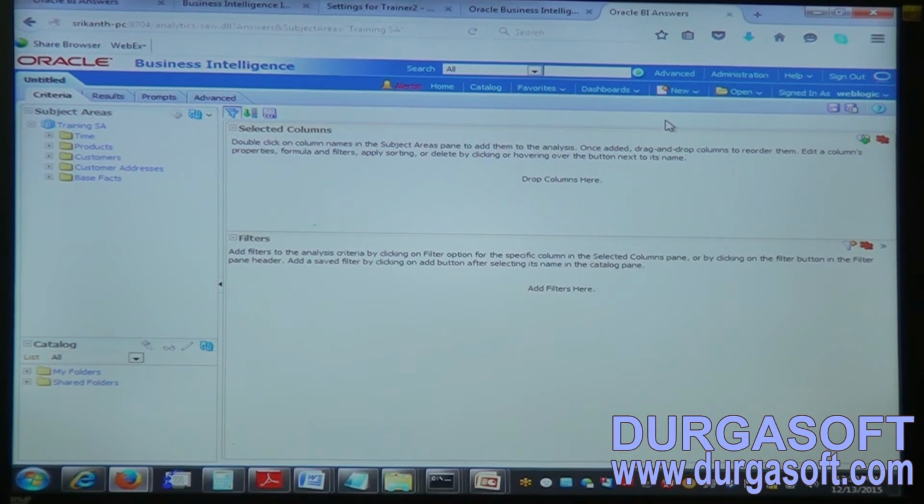Once we selected the training subject area, on the left side we can see the subject area and its related tables and the columns we have. In this subject area, my requirement is to select some set of columns for my report development, which is in graphical format. For that, from the left side, I expand Time. I'll select Per Name Year, double click on Per Name Year, so that it will be added into the selected columns. Next, I'll minimize Time and expand Product, and double click on Brand, so Brand will be selected.